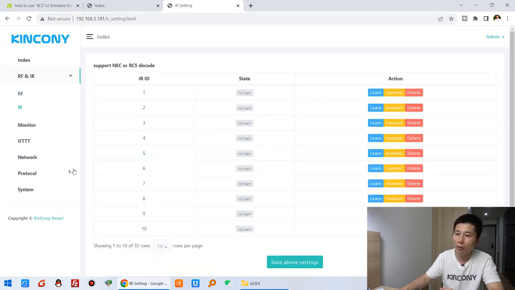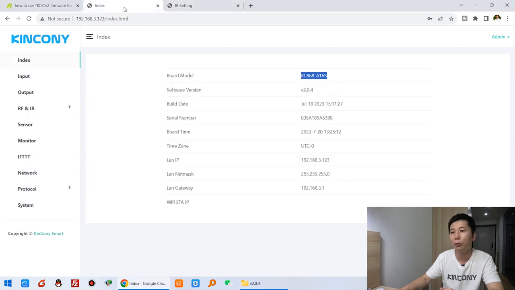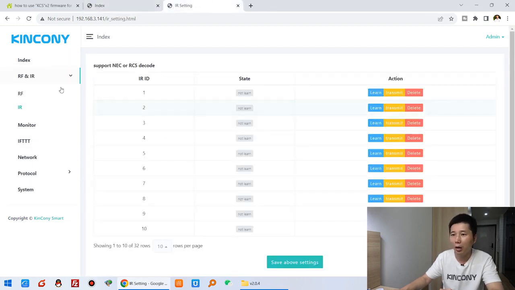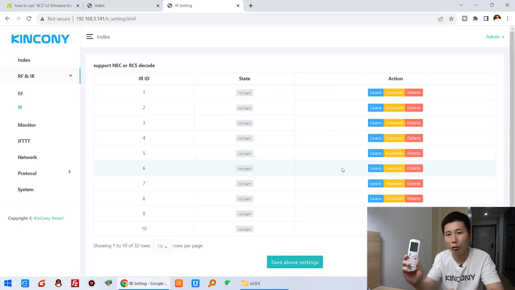Okay, let's look at this AG board first, then we will look at the A16S board. We will look at the RF and IR web pages. You can click here, this is IR. This time we have designed it so you can learn your IR remote, your TV remote, your air conditioning remote, DVD, or any other IR remote very easily.